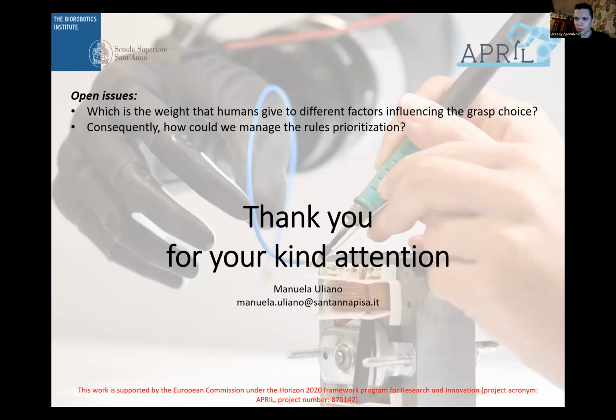Maybe I'll ask my question, which is more, I guess, of a suggestion in regards to one of your open issues. So wouldn't you be able to learn different rules? Well, let's say how different factors influence the grasp choice if you just collect a lot of data from human grasping? So, for instance, you could use some kind of machine learning methods.